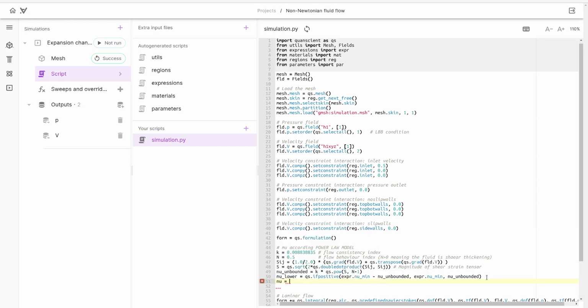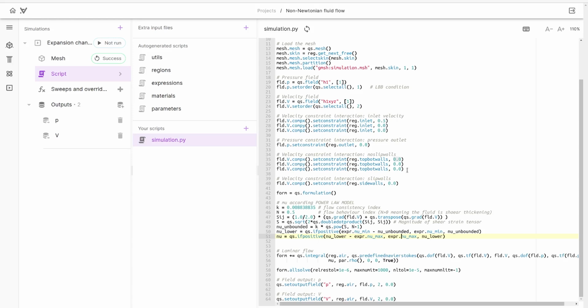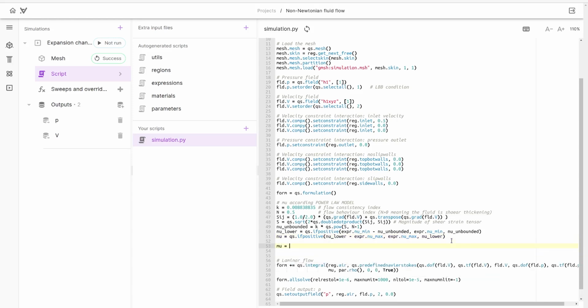We do the same for upper bounding. We use the same if positive function. Here we check whether our updated viscosity value is greater than nu max. If it is, then we limit it to nu max, else we retain the previous value. This should be expression dot nu max. Now we will define the dynamic viscosity, which is nothing but the density multiplied by kinematic viscosity.